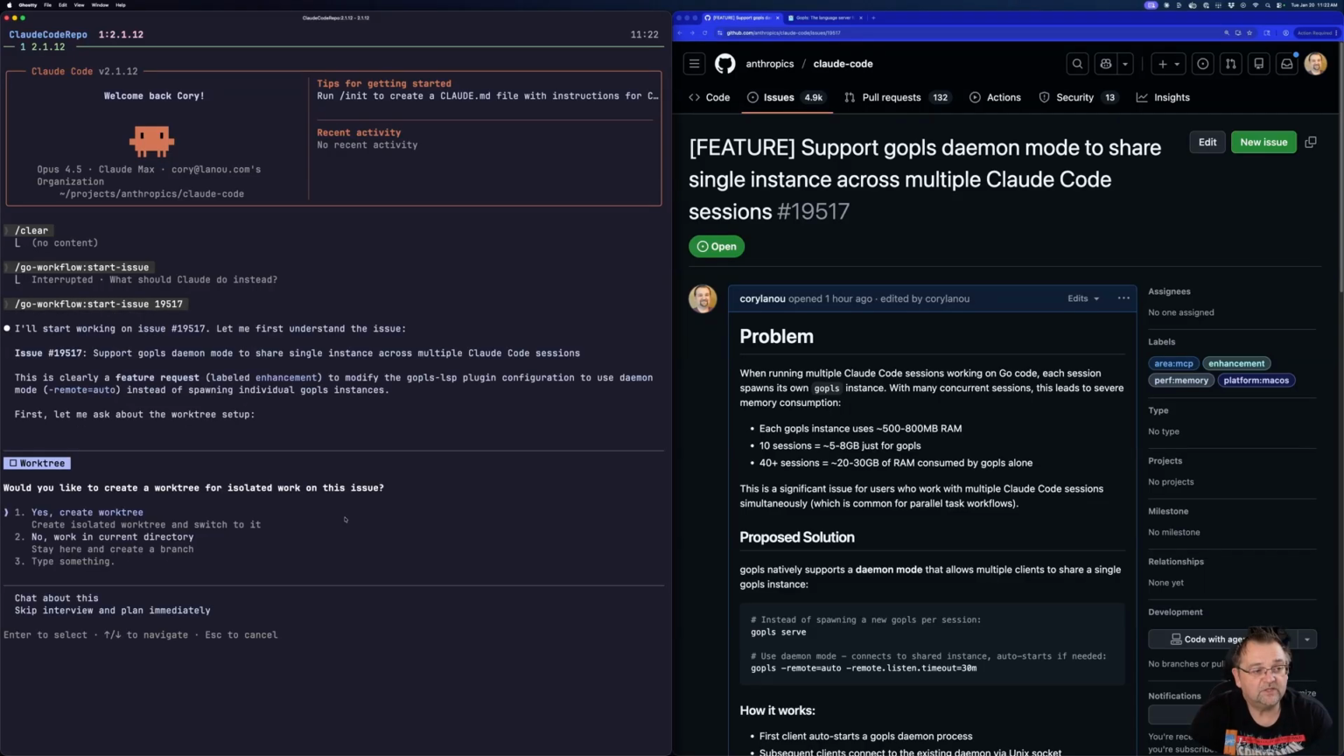All right, so I've kicked off the start issue workflow. I gave it the issue 19517. The first thing it's going to do is use this skill to do some interrogation and understand what is up with this issue. This skill is actually pretty smart. It will go through Anthropic's Claude Code repo and try to figure out if there's an existing issue, which I know there isn't already. I already searched. And then it's going to figure out that this is a problem.